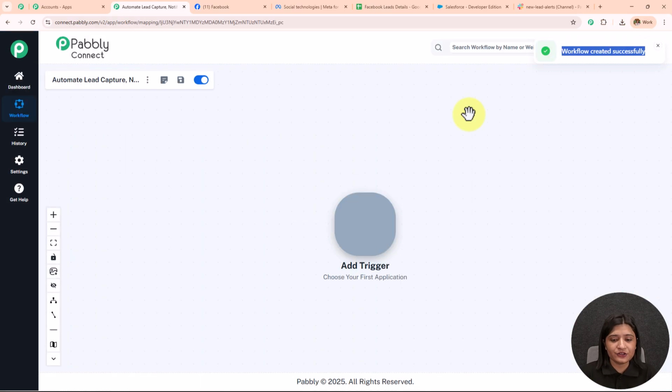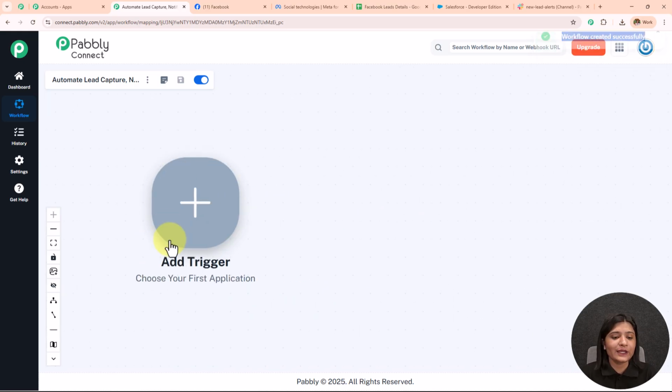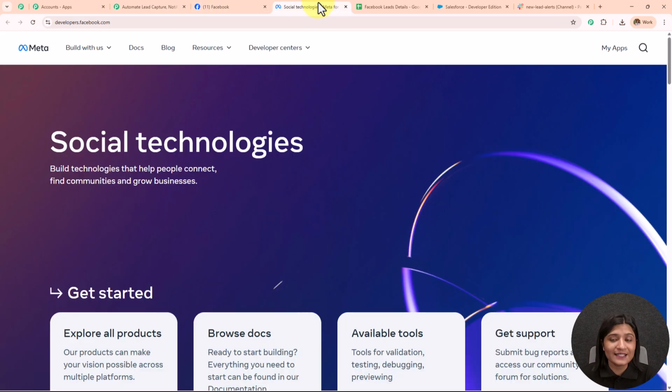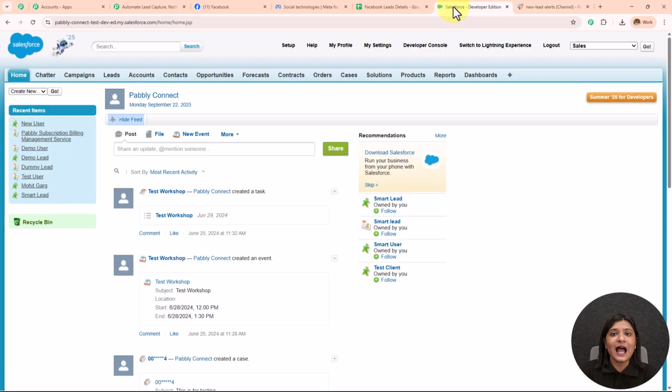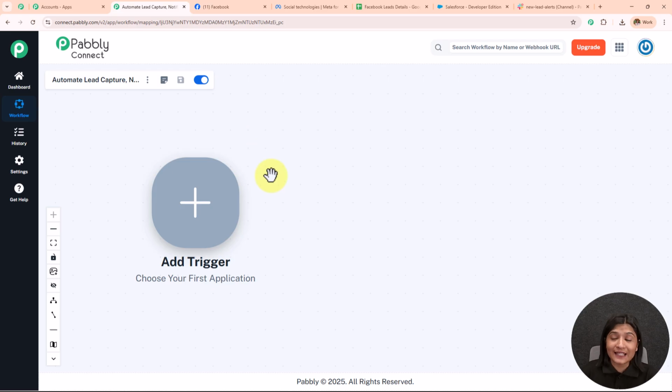As soon as I've clicked on create, one box has appeared in front of me where I need to enter the trigger application. So trigger is basically an event which starts the automation of a workflow. There can be only one trigger step in a workflow but as many action steps as you want. Now here in this workflow, I want to automate the lead capture, notification and the follow-up. Which means whenever I'm going to capture a new lead from my Facebook ads, I'm automatically going to add the details of this lead in my Google Sheet spreadsheet, send the notification to my team on Slack channel, add that lead to my Salesforce CRM and then send the confirmation mail and then send the follow-up mail.